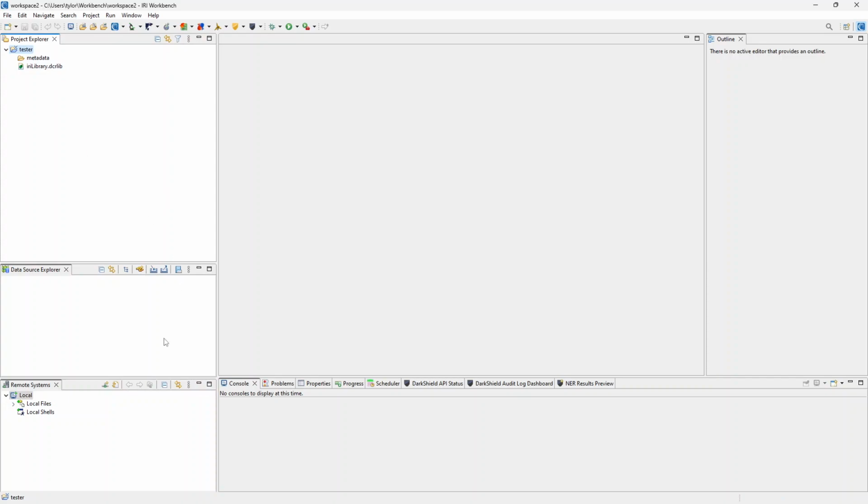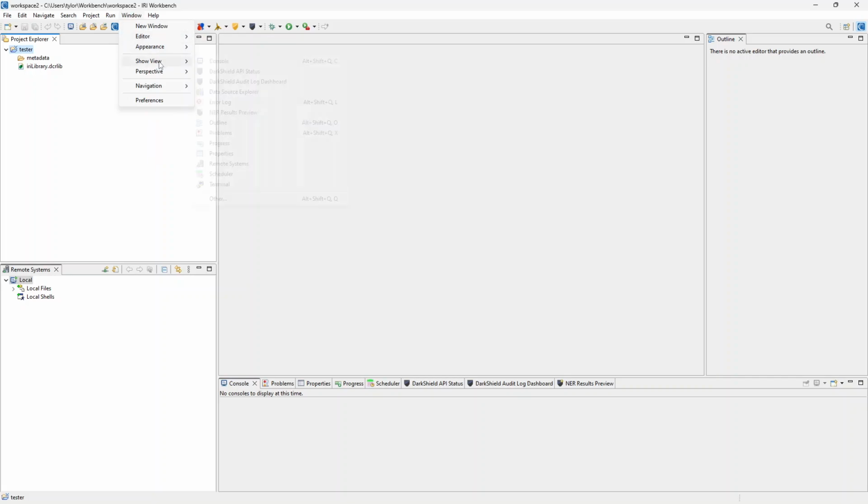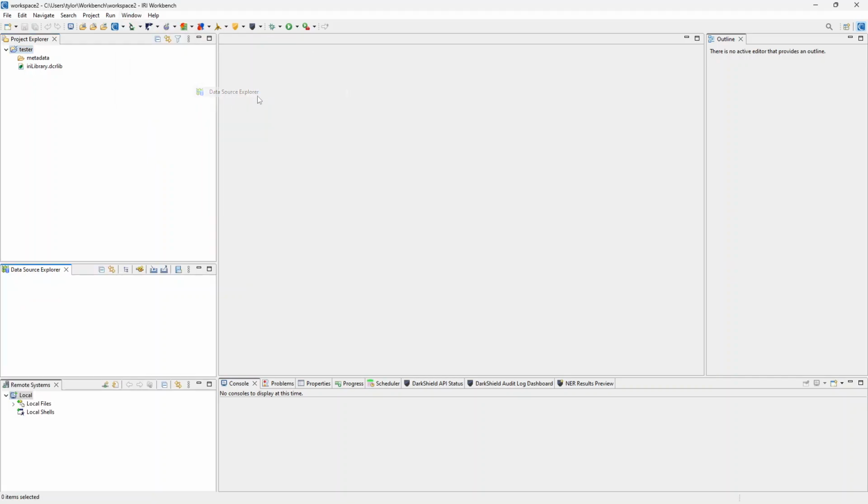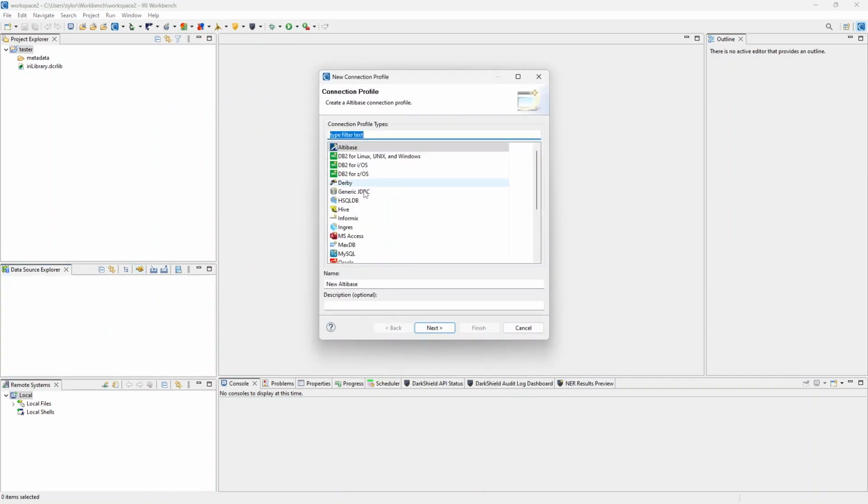Now we're going to start with the JDBC connection. So in this Data Source Explorer right here, if you don't see this or you accidentally X out, you can go to Window, Show View, Data Source Explorer, or you can click Other. From here, we'll click the New Connection Profile. We're going to look for Postgres, which is right here.